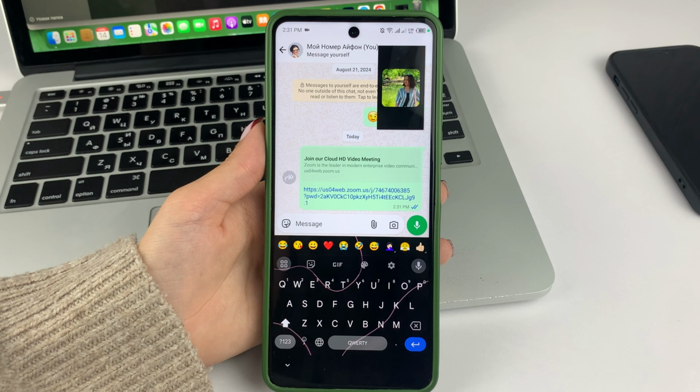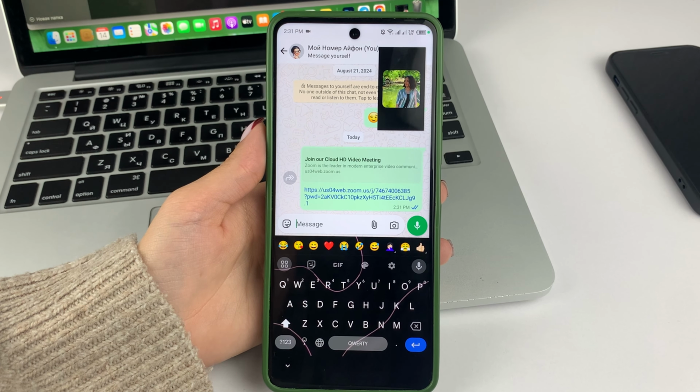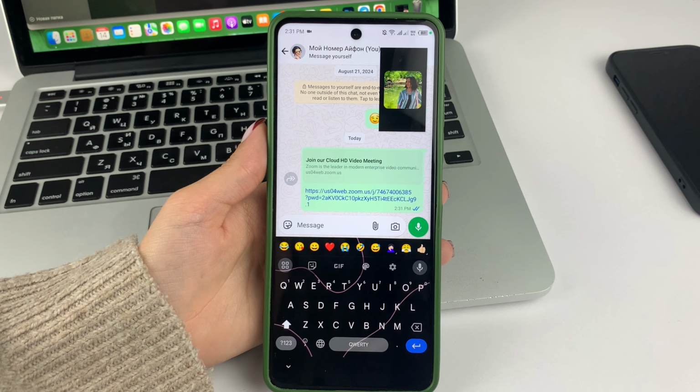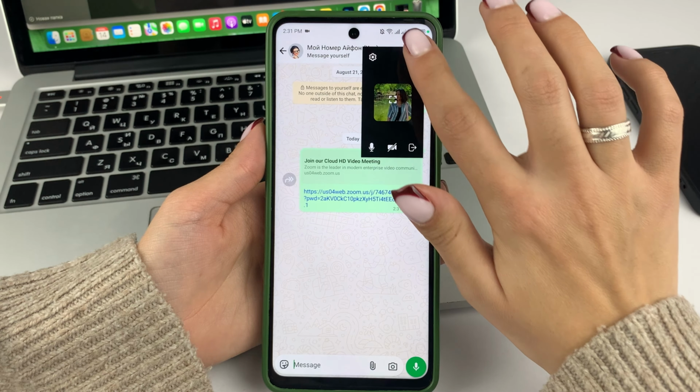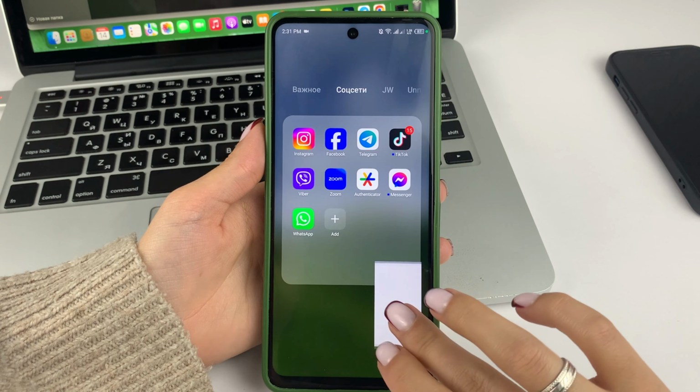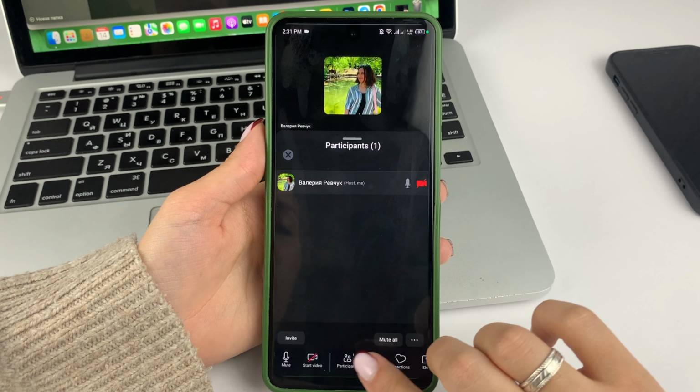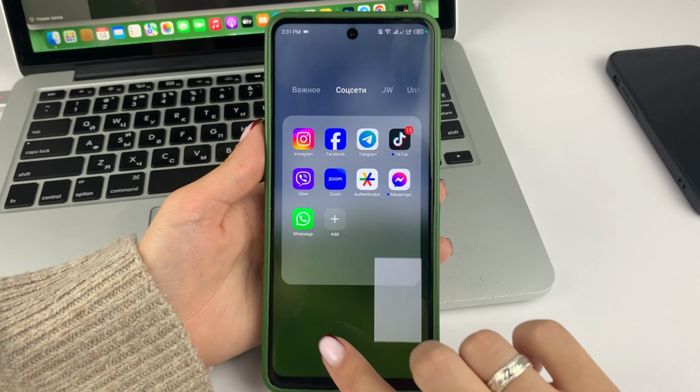In this way, the Zoom link will be sent to the person you need. And he/she, by clicking on that link, will go straight to your Zoom conference. That's how it is, friends. You can quickly and very easily send Zoom conference link in WhatsApp.